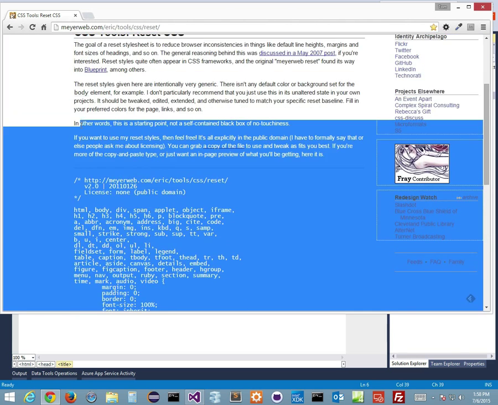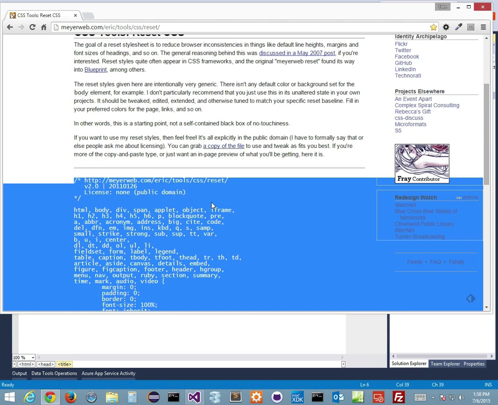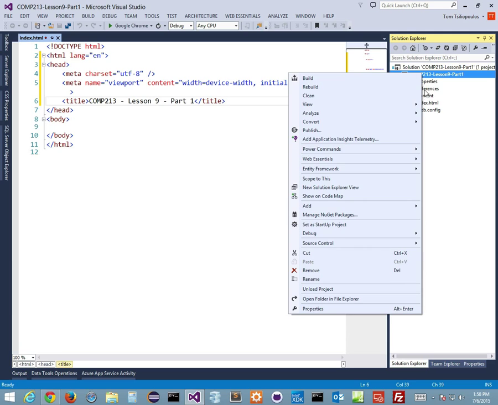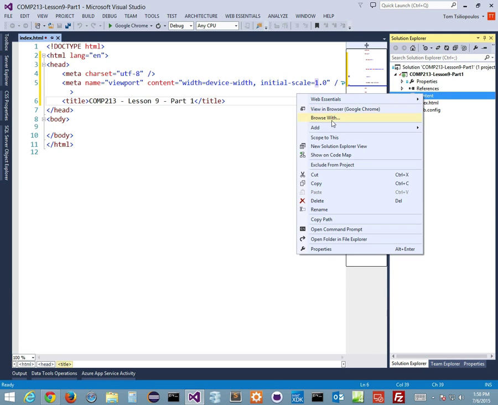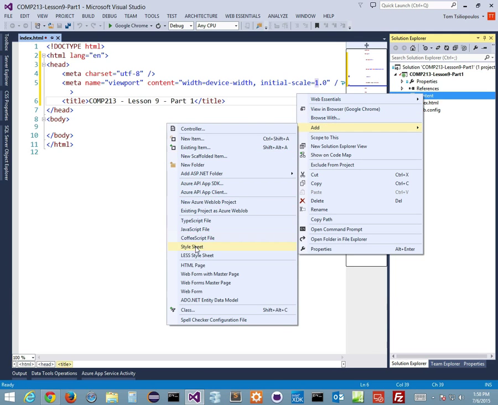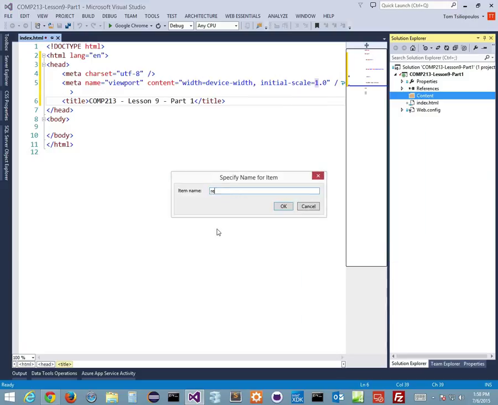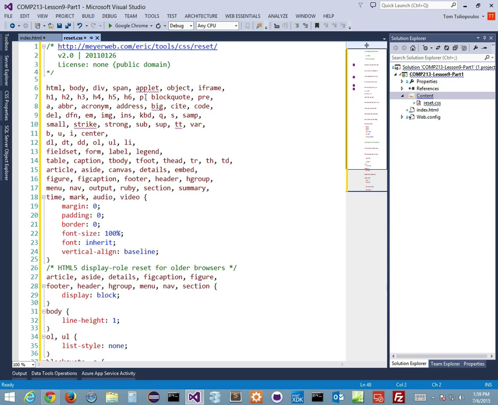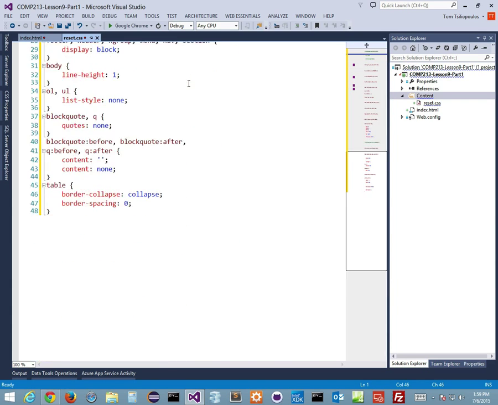Now, there's two ways. I can simply copy all this, right? So I'm going to copy this, and then create my new CSS document in the same way that I did my HTML document. I'm going to right-click on my content folder, add new style sheet, and I'm going to call this reset.css. And then I'm going to highlight everything and paste in my special reset CSS. And I'm going to give props to Eric at meyerweb.com, because he's the one that made this thing, right? And I'm going to save.